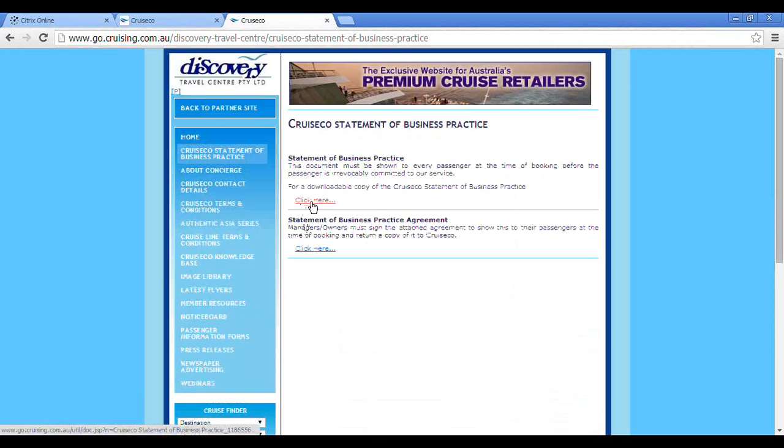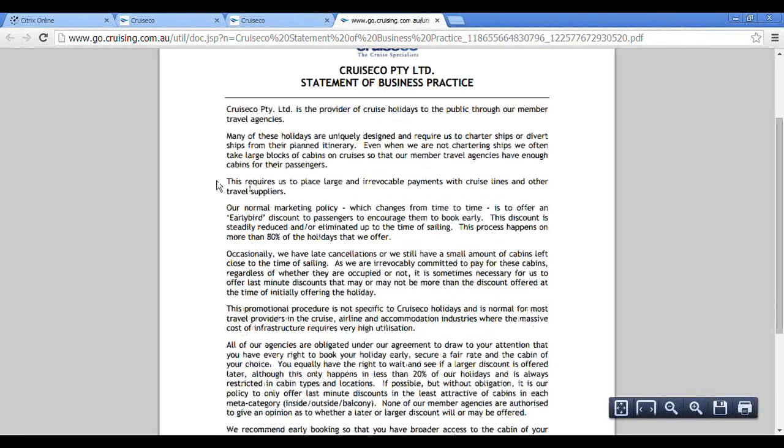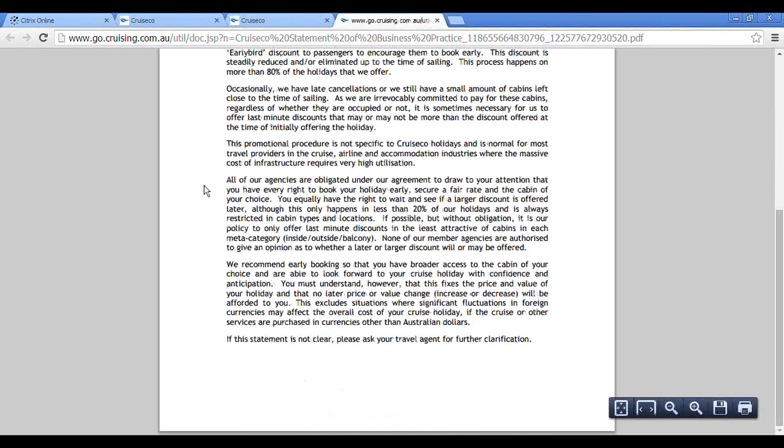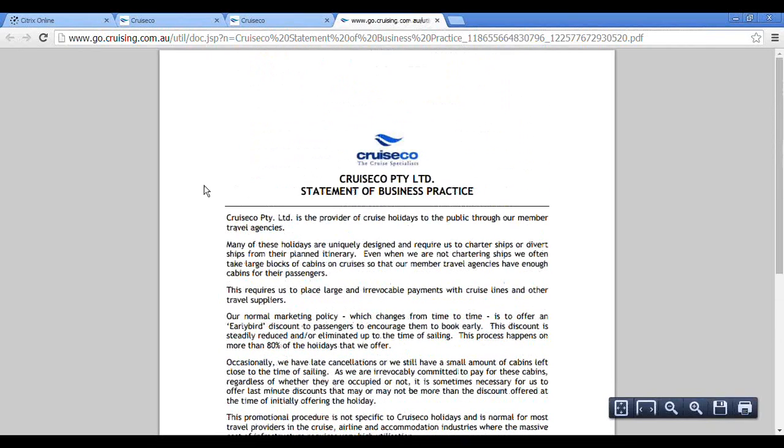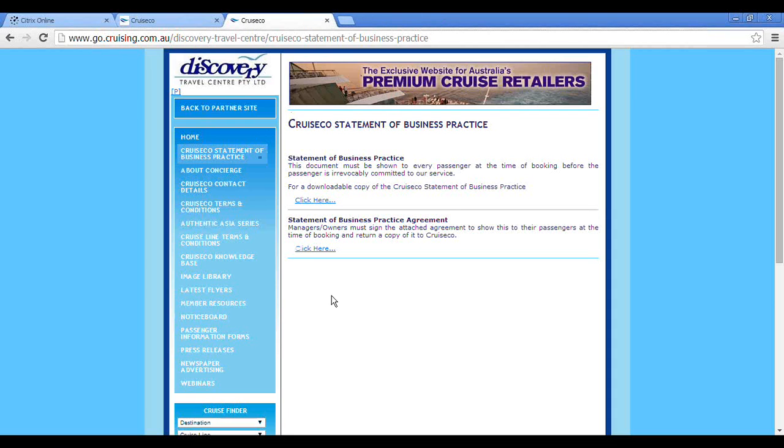Here we go. So this is where you can find it, and this is what we ask that you print off. You get your passengers to sign it, or you just print off the file. As long as they've all got a copy, we would greatly appreciate it.